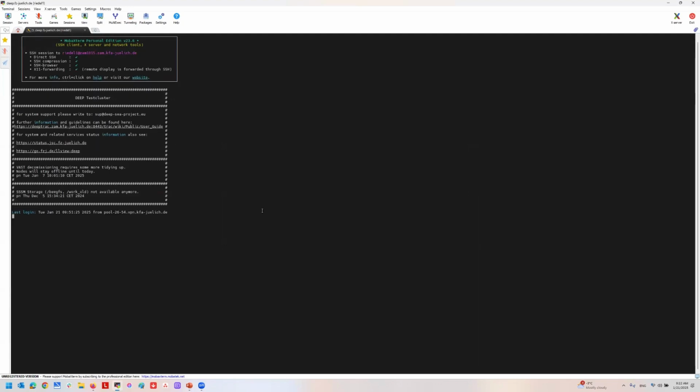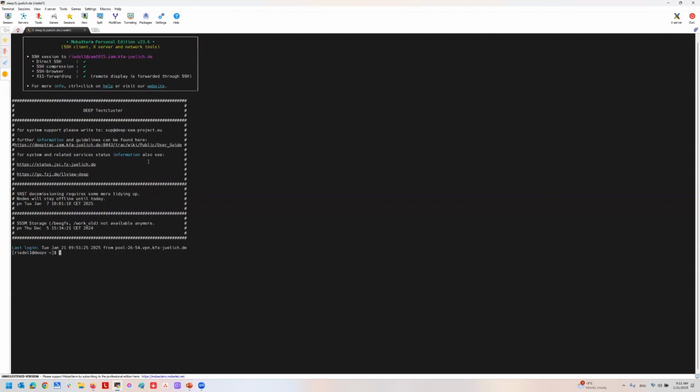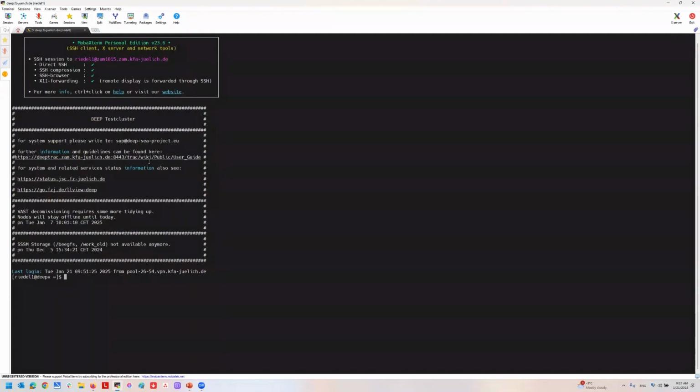In my case, I have used that before, so I don't need to put this password in again, but I have to show the private key that I have. Now we are in.